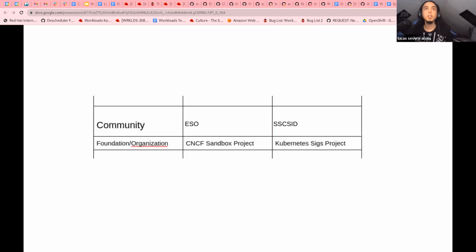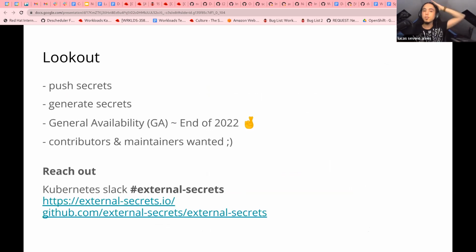And then I can jump this and go to this. I think Gustavo already gave most of the updates. Things that you could look out for that are coming are push secrets. There's a very big PR and it's mostly ready to merge. If it's not merged already, Gustavo can correct me. Generate secrets as well, so secret generation. And we plan general availability by the end of 2022. And of course, we need contributors and maintainers. We now have a governance process and some steps for people to become maintainers.